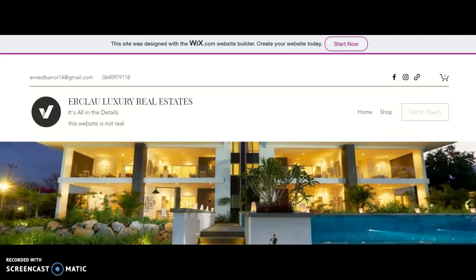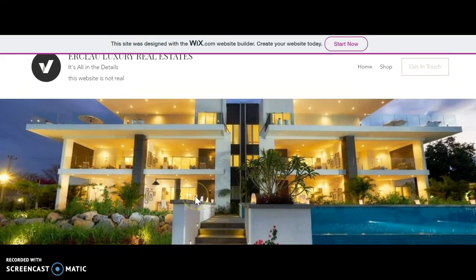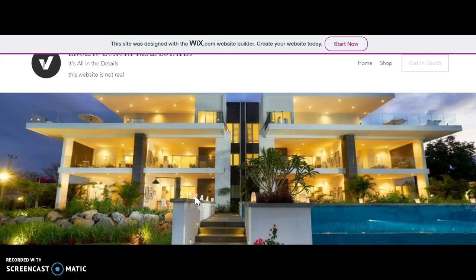So this is my website, and it's a real estate development firm. The name is Cloud Luxury Real Estate, and as you can see, we develop properties, especially buildings and other properties that go to the construction. So the first picture you see is one of my favorite buildings I've seen online. So it was just obvious that I'll use something like this to create my own website.